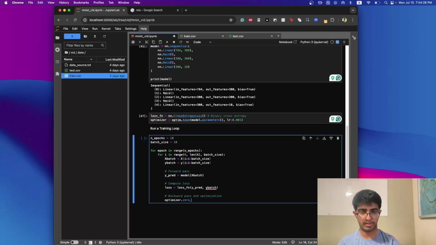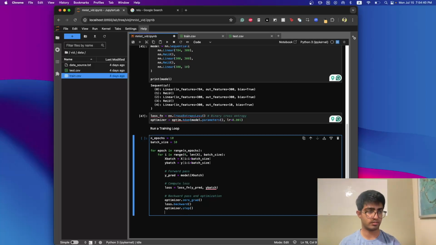So we set the gradients to 0. Then we do back propagation. And we take a step with the optimizer. And here's just a print statement which is going to tell us the loss after each epoch.